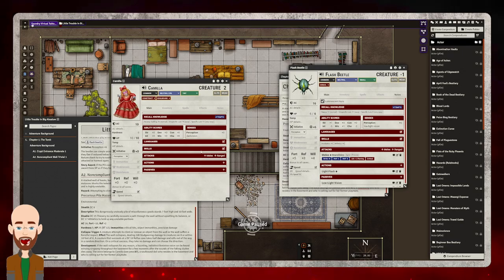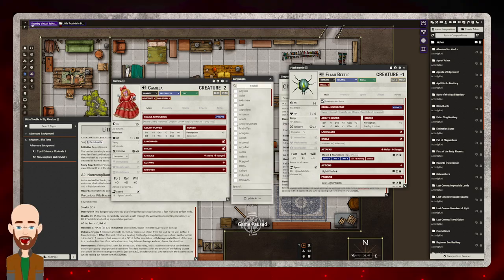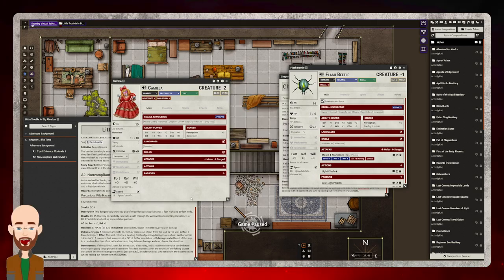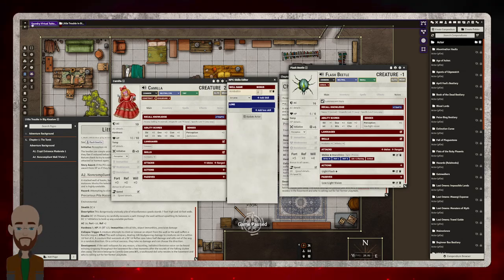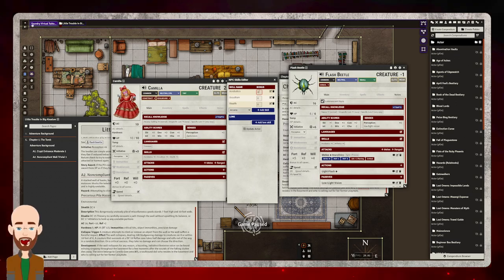Camilla here, we got dark vision, languages. One spoken by the creator, so we're gonna go with common. Okay. Skills. We have acrobatics, occultism, and we have stealth. All right, so we got a +8. That's gonna be quick and easy. +4 and a +8. We do not have lore, so we're gonna update the actor there.